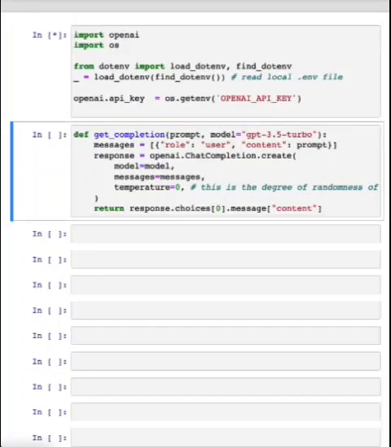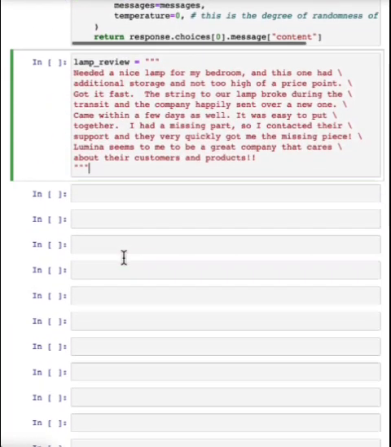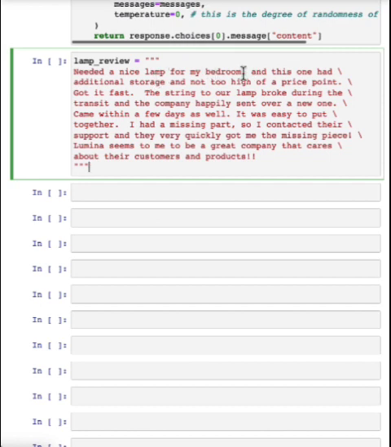Starting code. I'll just run that. And the motivating example I'm going to use is a review for a lamp. So, needed a nice lamp for my bedroom, and this one had additional storage, and so on. So let me write a prompt to classify the sentiment of this.